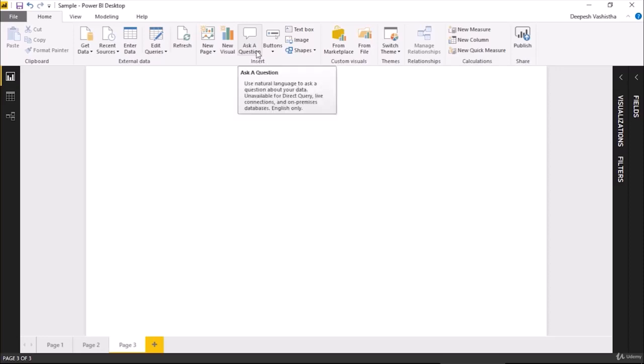Alright, now both of our pages are having this same drill through filter. So now all you have to do is select any of these countries. Suppose I want to see for Australia, so I will right click on it, and when I right click I will see this drill through filter. For live connection, this feature is not available, and for direct query connection, this feature is not available. I click on page 2, and bam, there we go.